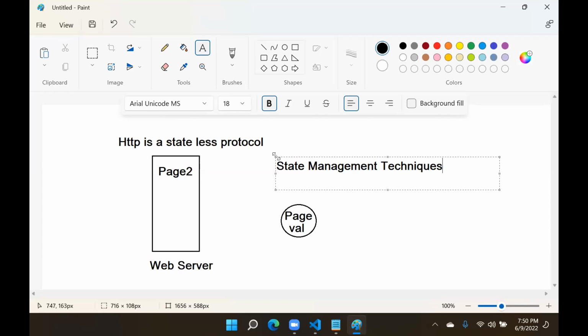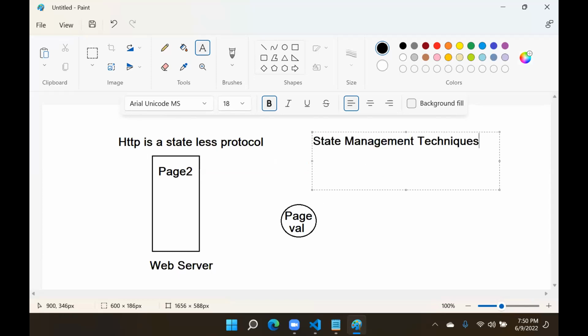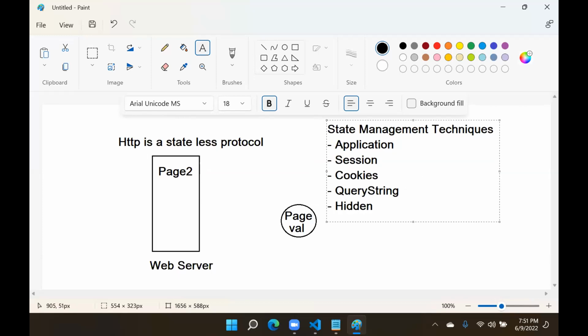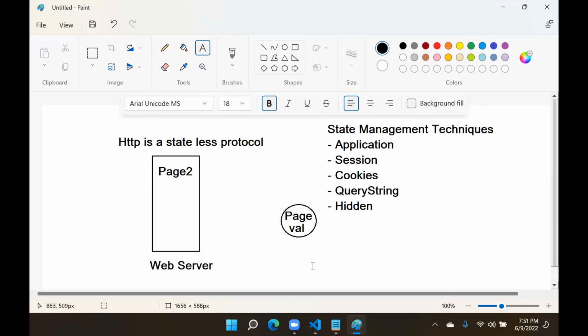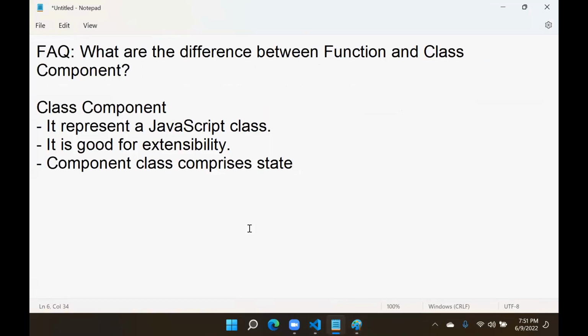Many state management techniques are there. Like, I hope you know, application state, session state, cookies, right? We have query strings, so we can transport using a query string also. We also use hidden states; input type hidden will be there. So various state management techniques are required to handle the interactions with the page. What is good about class is that it has a predefined state.